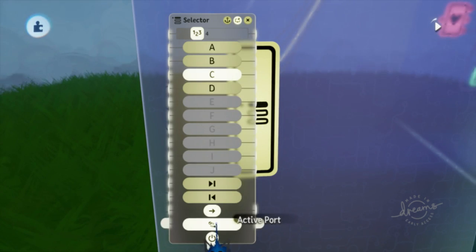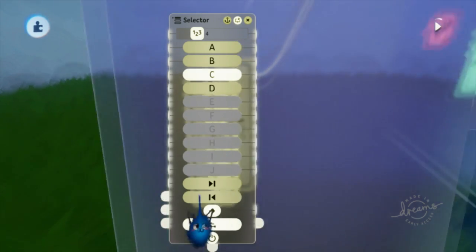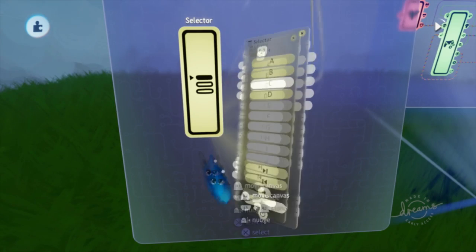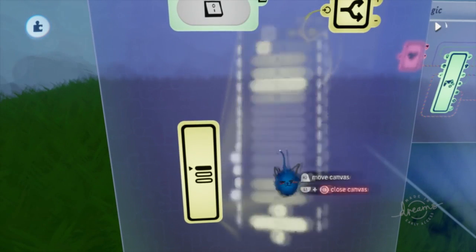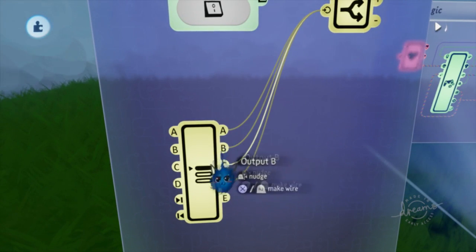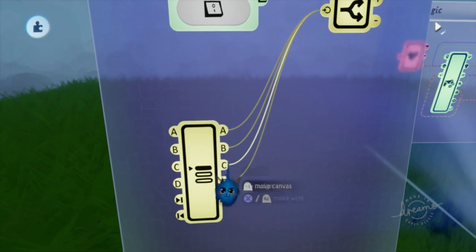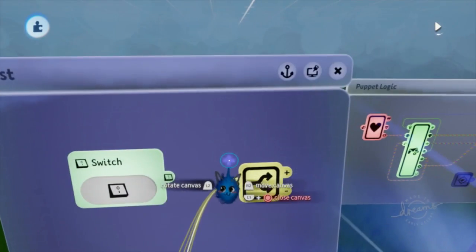Then one last thing is active port, and you can actually set this. So if you have it as a pass-through and you want it to set to B, you can actually input the number 2, and it should set it to B.